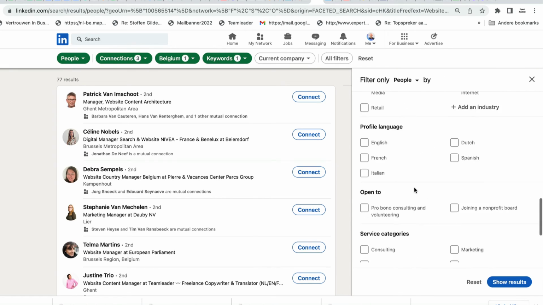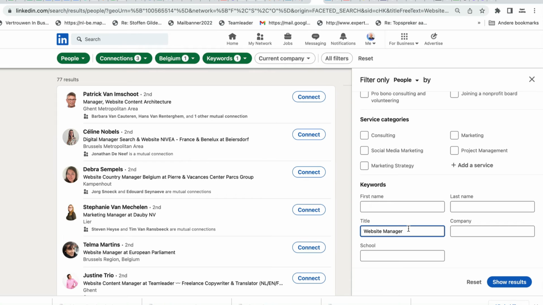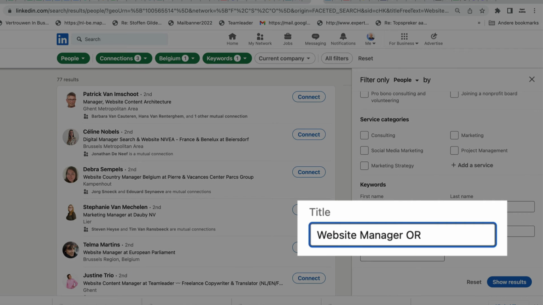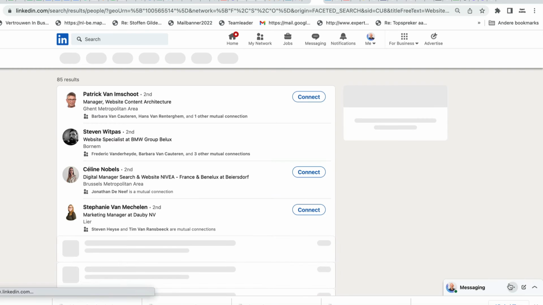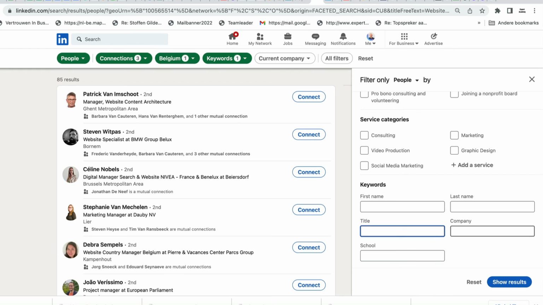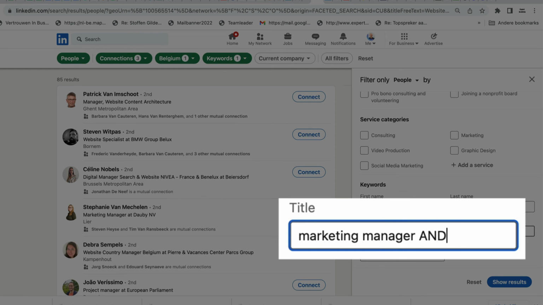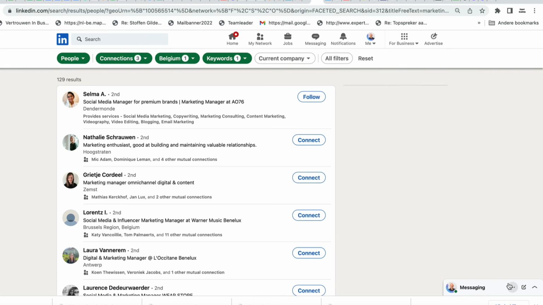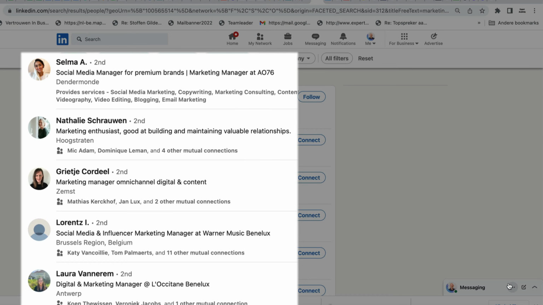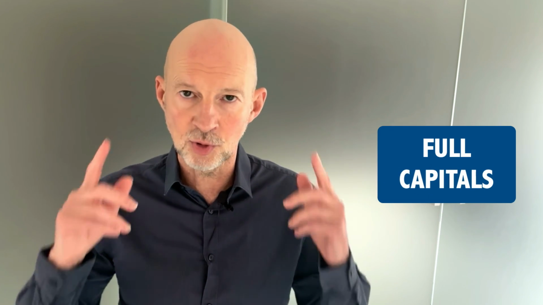OR searches can be used to broaden your search results, so to get more results. For example, website manager OR website specialist. This can be helpful to get more relevant results. The other possibility is to limit your results by using the AND operator. AND searches will narrow the search results. For example, marketing manager AND social. This will give you a list of all marketing managers who also have social media responsibilities. The operators OR and AND will only work if you type them in full capitals. So bear that in mind.